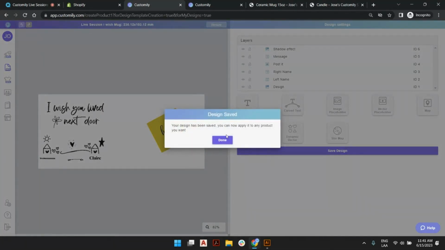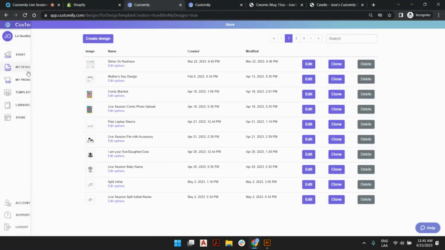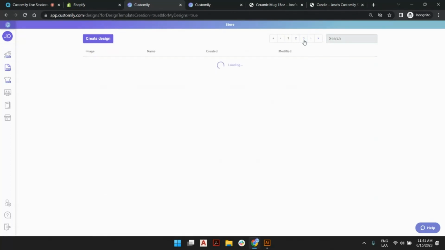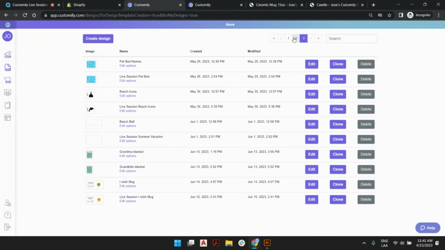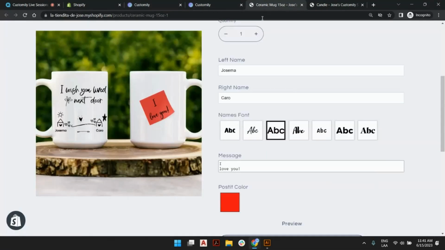So once I save the design, and I'm here as well, I'm ready to start and create my product. But one small thing that I did not mention is we wanted the post-it to have a color picker, right? So for that, we actually need to change a couple of things about the options. Each time you create a design, Customily will create the options for you. Options are basically this: text inputs, font selection, and messages.